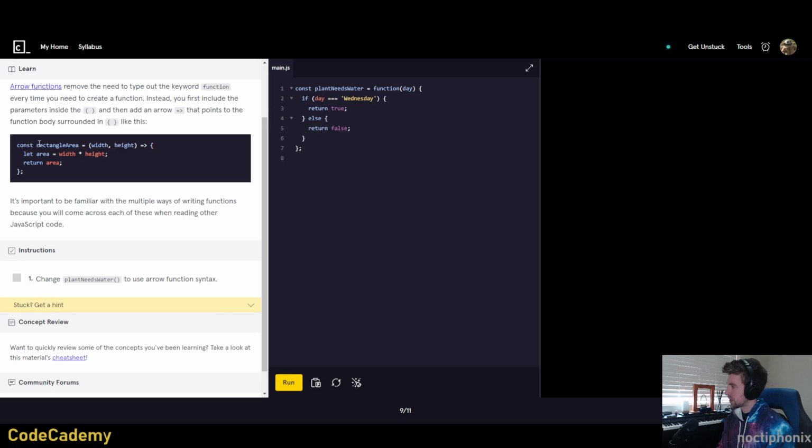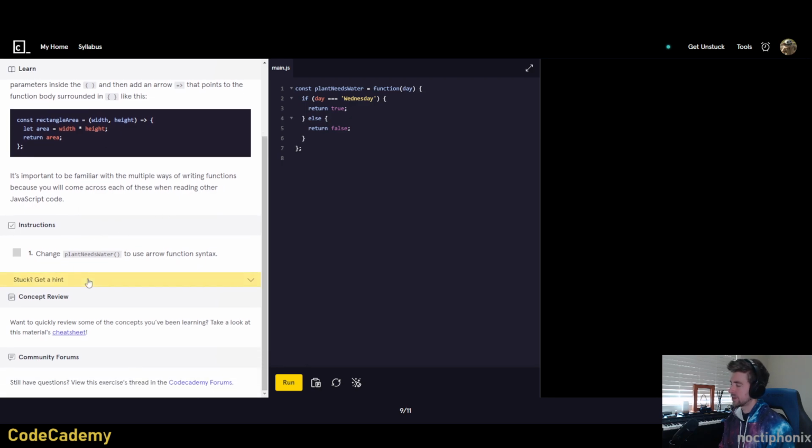So essentially, if you're doing it as a function expression, so you declare a variable, then you don't need the word function. You just put parentheses, add your parameters, and then this equal sign, greater than symbol, curly braces. They call this a fat arrow. Don't want your arrows to be skinny. You want some fat arrows.